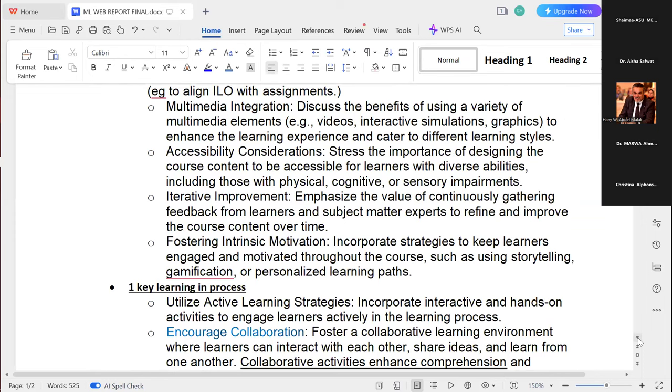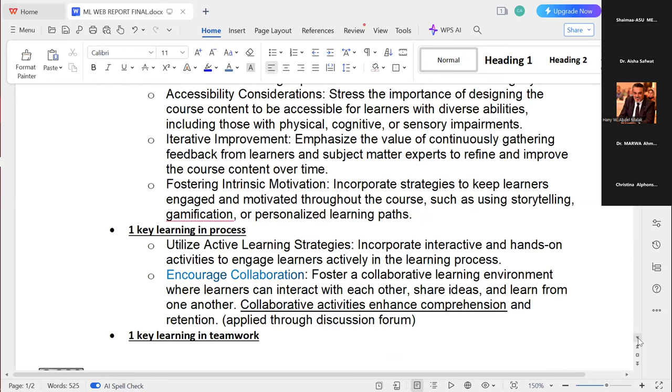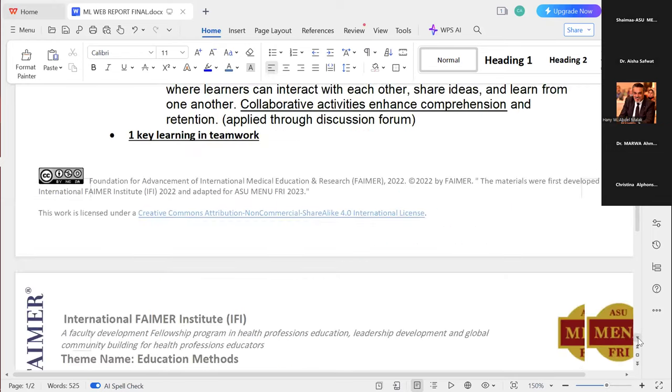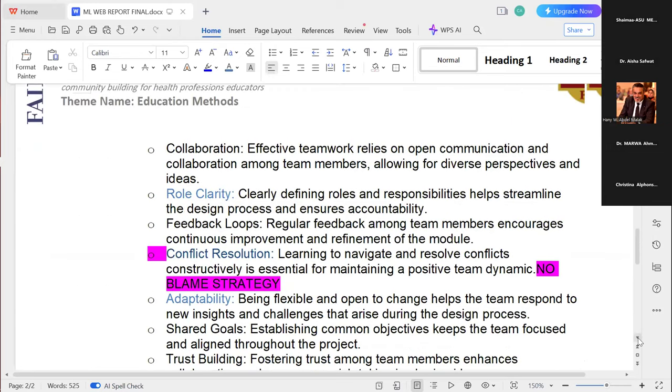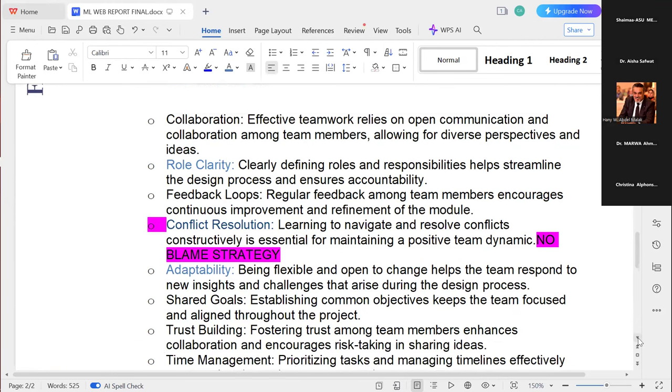Regarding the key learning in process, we encouraged collaboration. This was applied through the discussion forum used as an assignment in our course. And the most important part was learning in the teamwork, and our slogan in our teamwork, this MLWeb, was the no blame strategy. We learned how to resolve our conflict by being clear in the roles and picking excuses for everyone due to different circumstances.